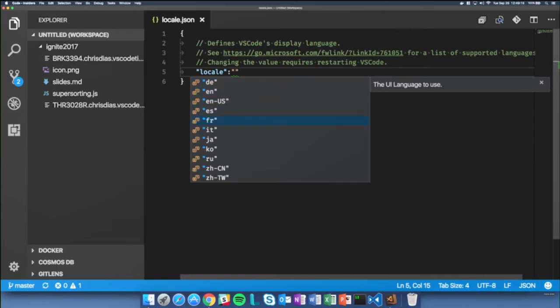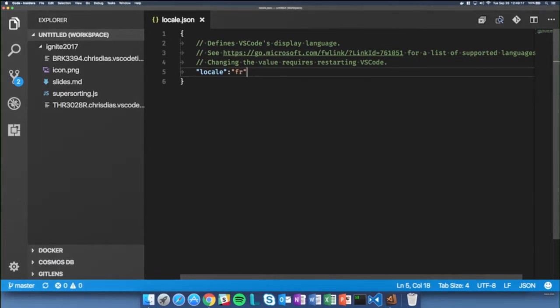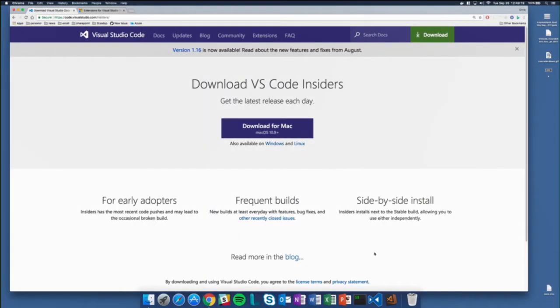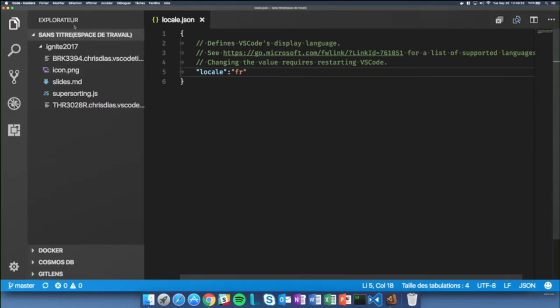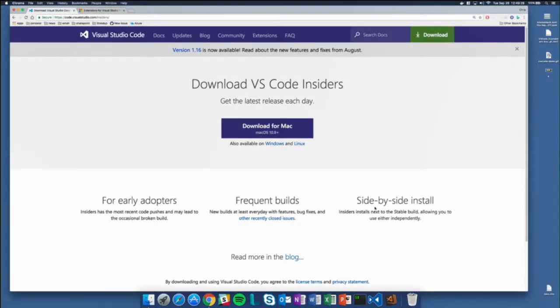So if we said, hey, let's do French, and I do a hard restart of VS Code, and we come back in here, boom, our display language should be in French, explorateur, very good. So that's a very cool thing that you can do. Let me get back out of this because my French is really not that good.